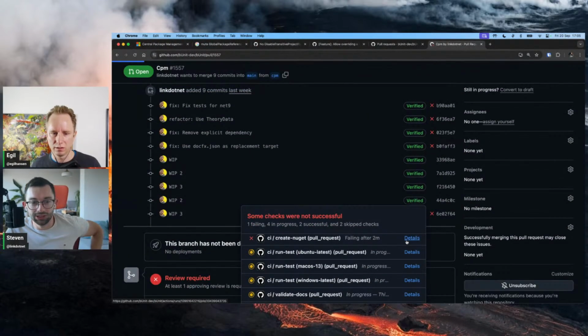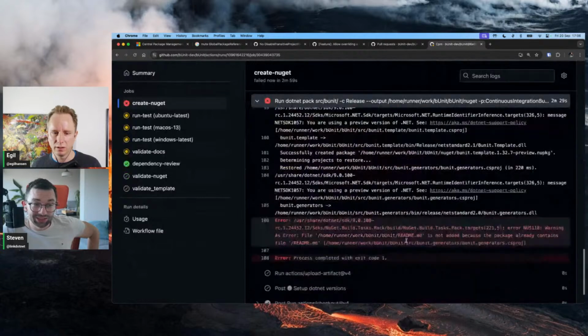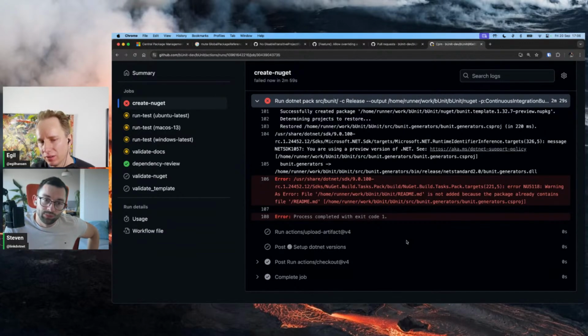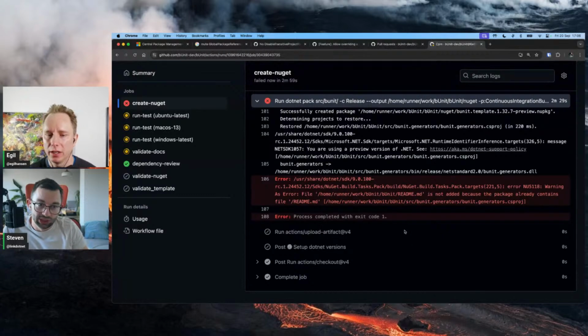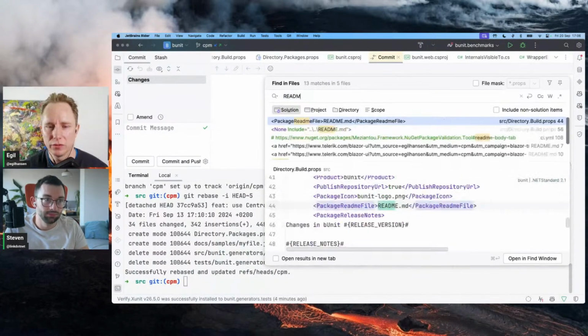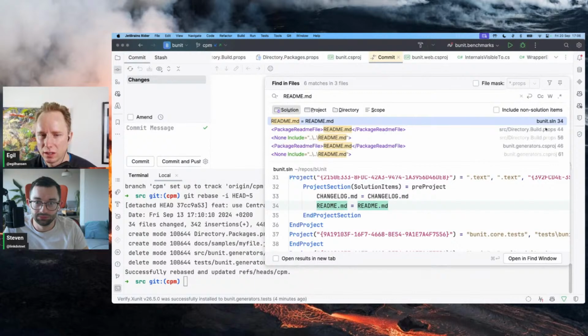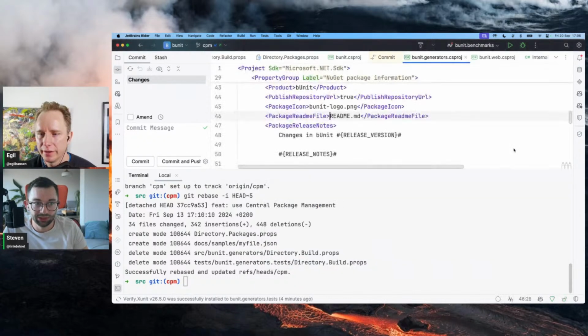Ooh, that's not great. .NET pack, that's a fairly central thing. It's not added because the package... Okay, all right. If you go back, we have more things to fix. Yeah, we have two. That's not good.